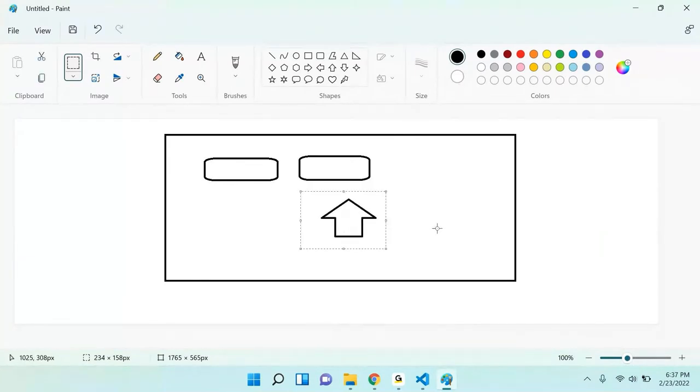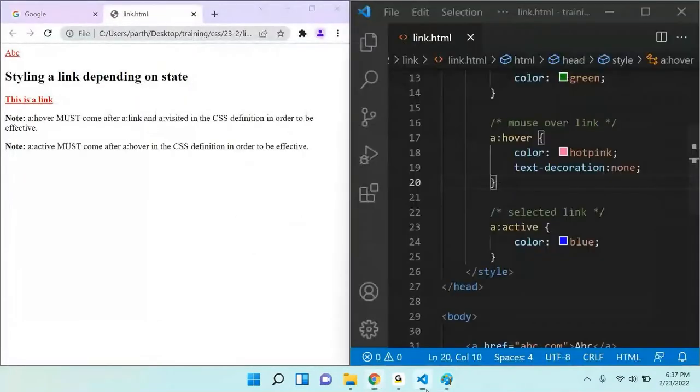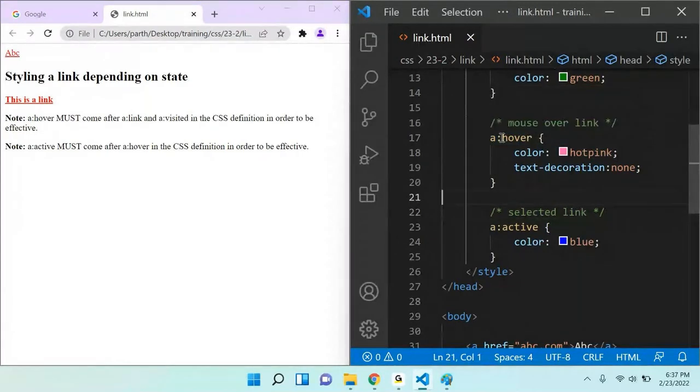How are you going to write the event? You have the element name, then colon, then the event name. The element here is anchor, and the event is the hover event. When you mouse over the link, if you want to change anything or add any style, you have to use this kind of event, called colon hover. Got it, right? A is the element, then the colon symbol is for the event notation, then the event name. Inside that you can do a lot of things.